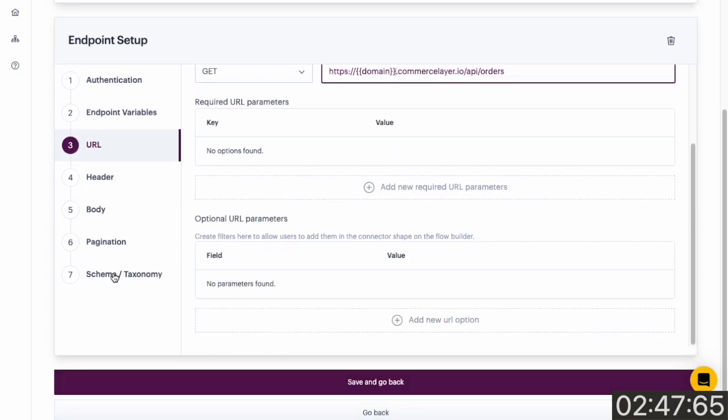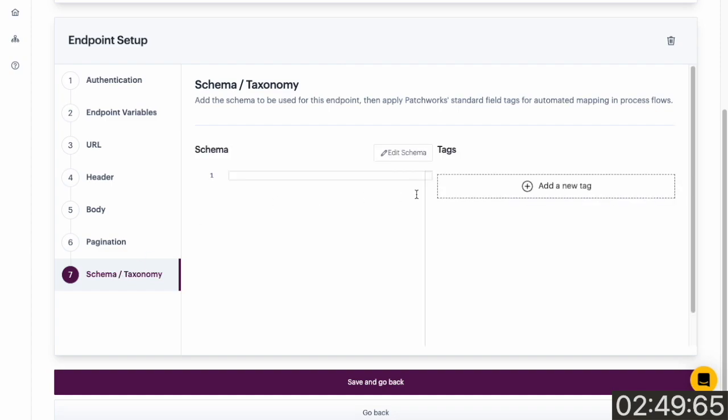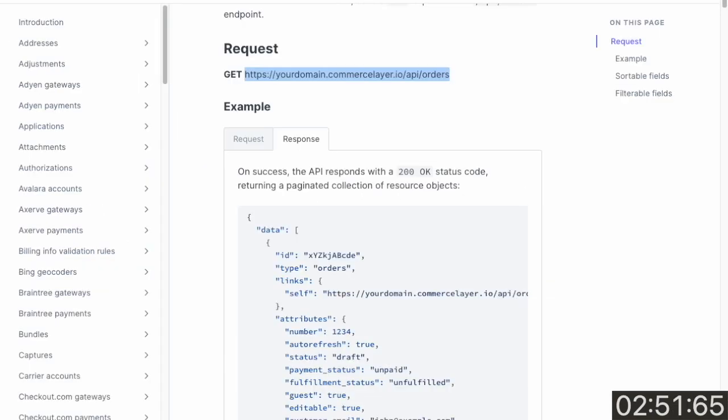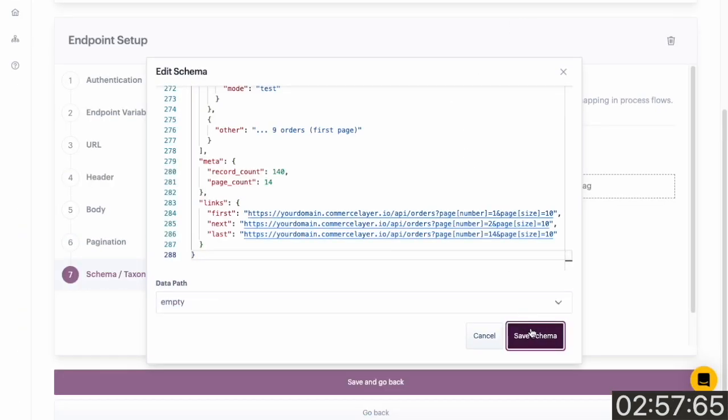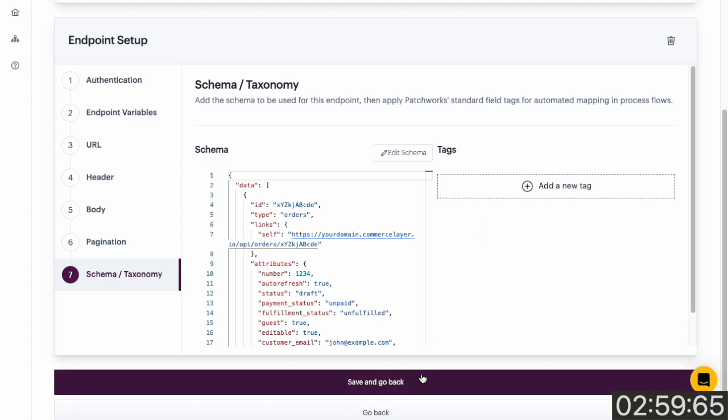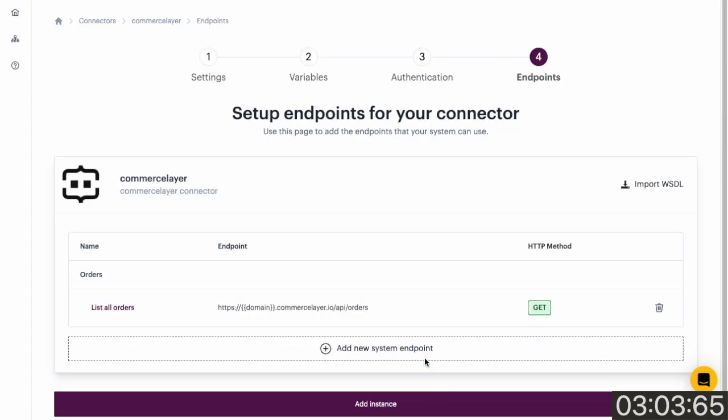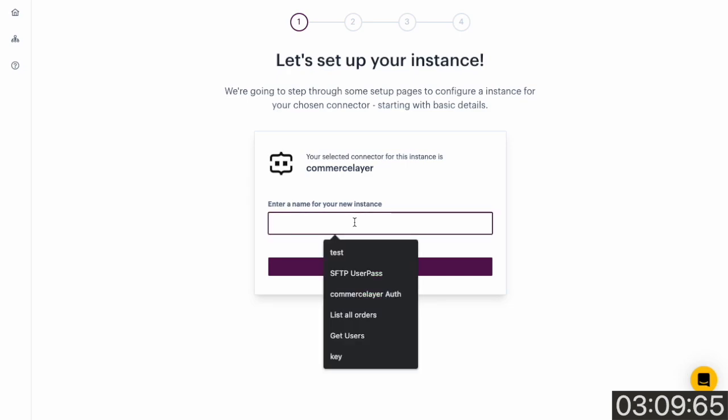Now the important bit is schema. Click edit schema, go over here, grab the schema, come back here, add the schema in. If I wanted to tag it I could do, but I'm not going to. Brilliant, I now have a Commerce Layer with one endpoint set up. Add instance, I'll give it a name, so Commerce Layer test.